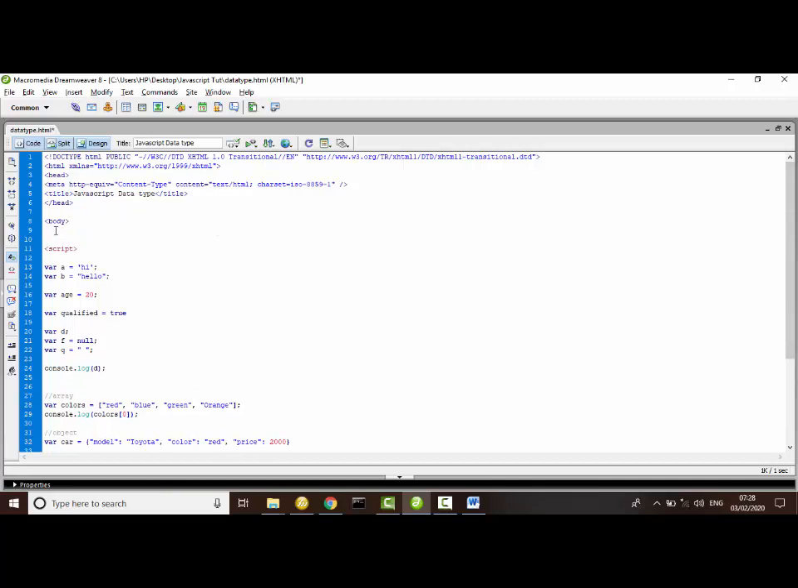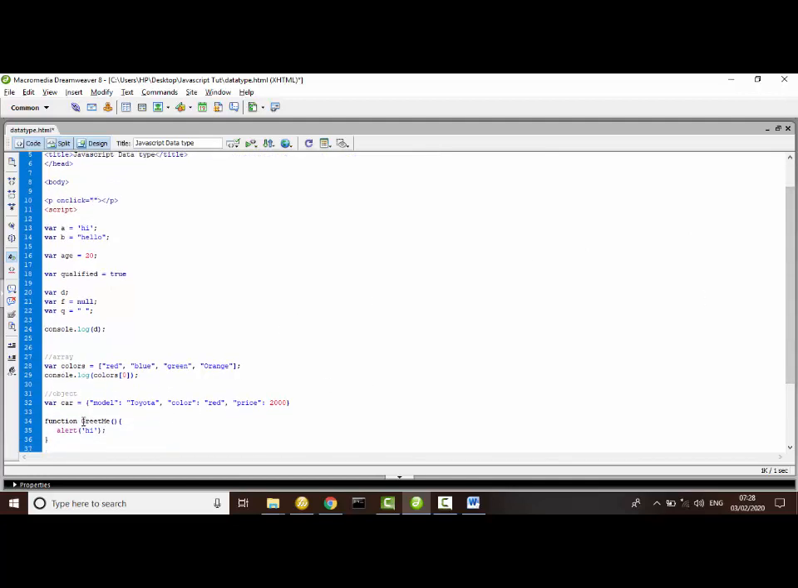So whenever the greetMe is called, I'm going to go ahead in the body of the HTML and create an element. I'll say p. So I'm going to say onclick. So on click, trigger the greetMe function. Okay. So let's see that's how it works.